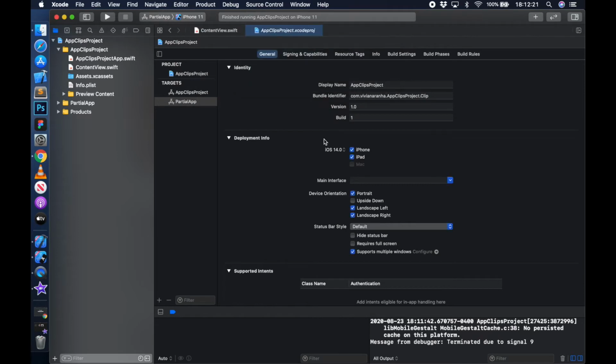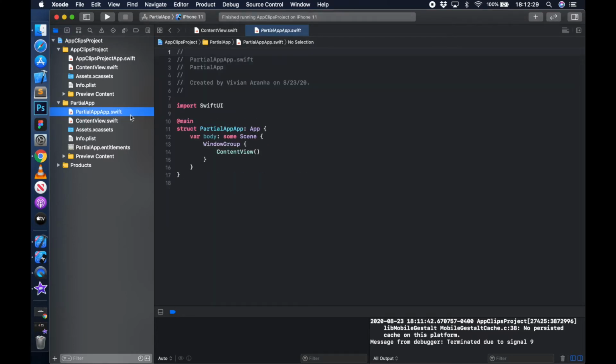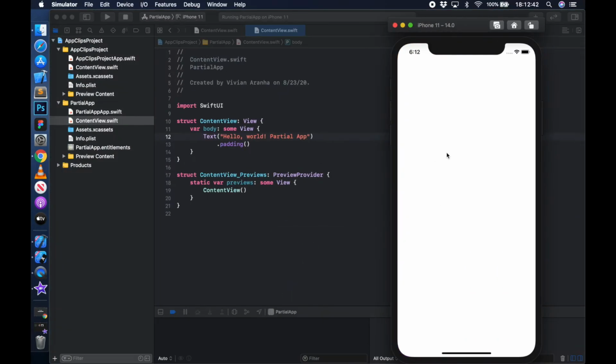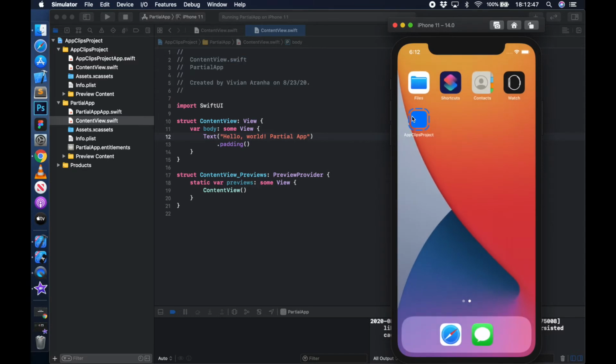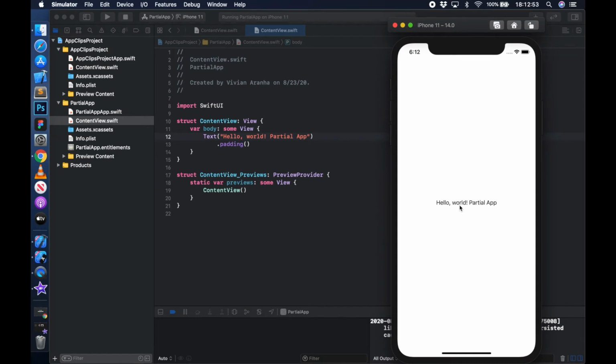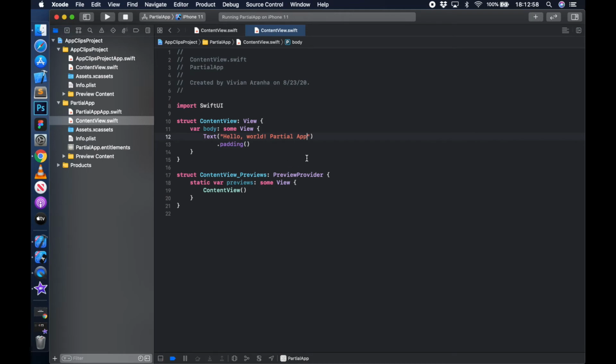So I finish it, I activate it, and it creates a separate target here. Inside this target, if you look at it, it has everything similar. It has its own app file, it has its own content view. So I'm going to just run that partial app instead of the entire app. It's going to open up my partial app and you'll see hello world partial app. If you look at it, it doesn't actually install the app, it just shows a clip and you can just access that clip, and it should be less than 10 MB as I mentioned before. So that's how you can build an app clip quickly.